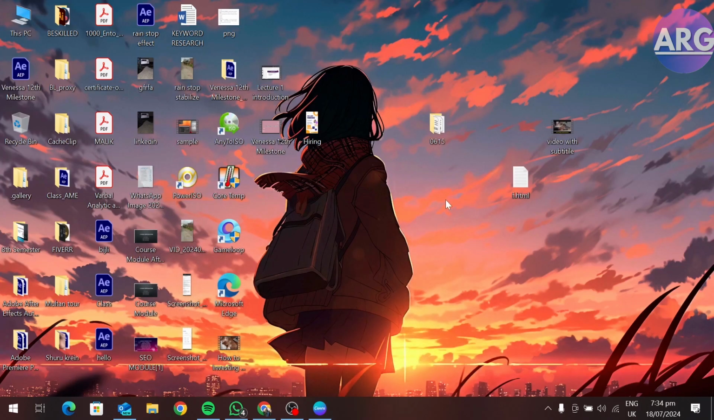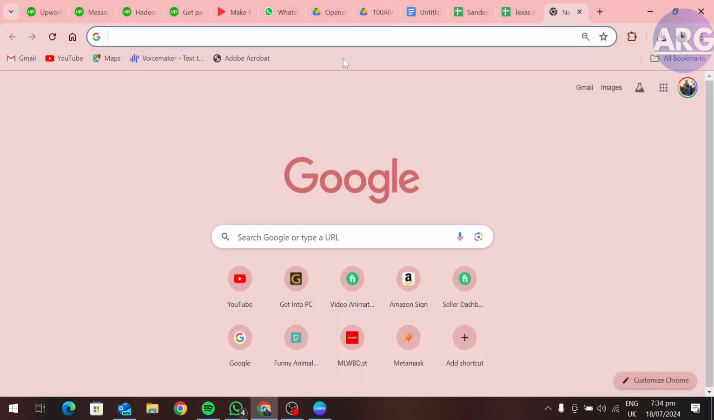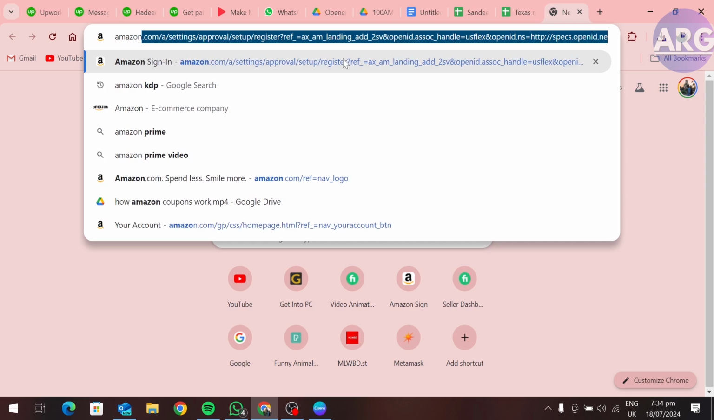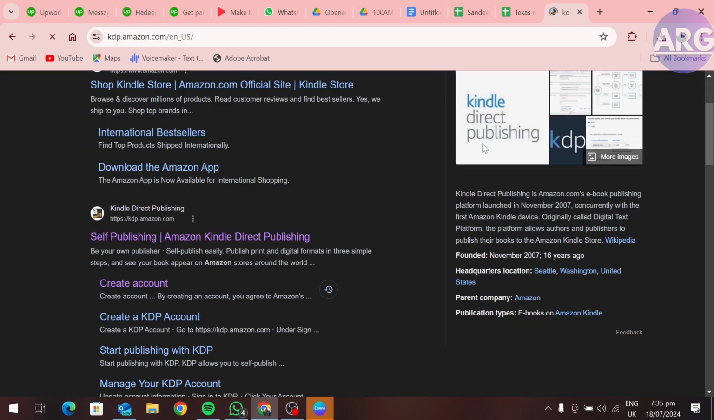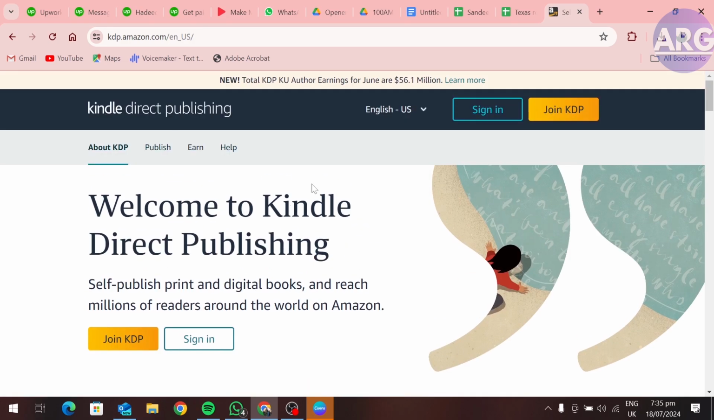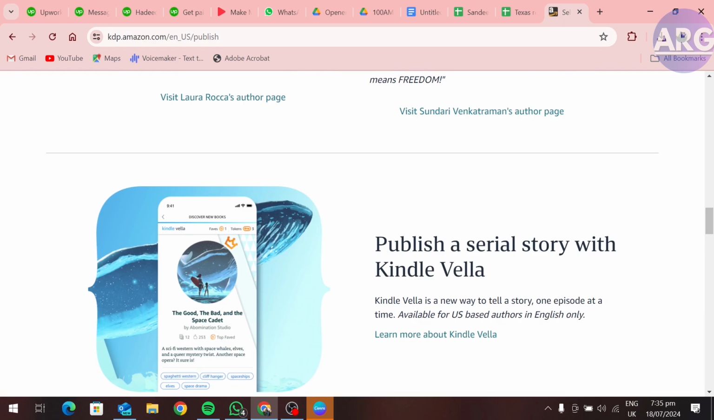After your download is complete, go to Google and here search Amazon KDP. Open this link and log in or sign in to your account. After logging in, click on this publish, and here you can publish your Canva journal in the PDF form.